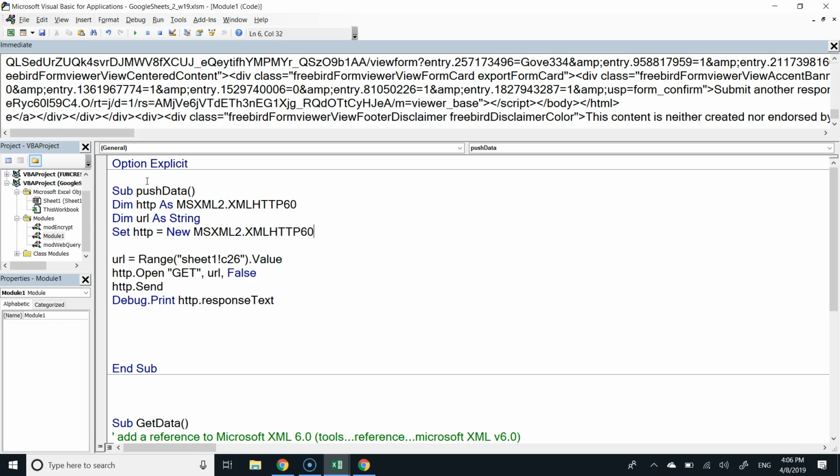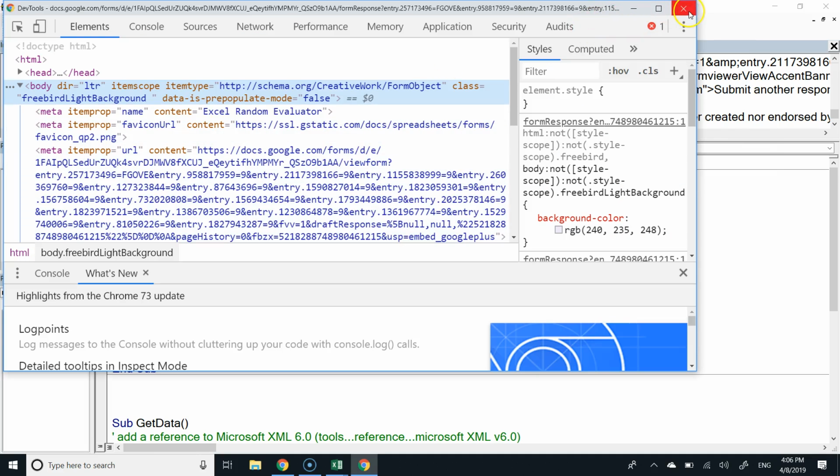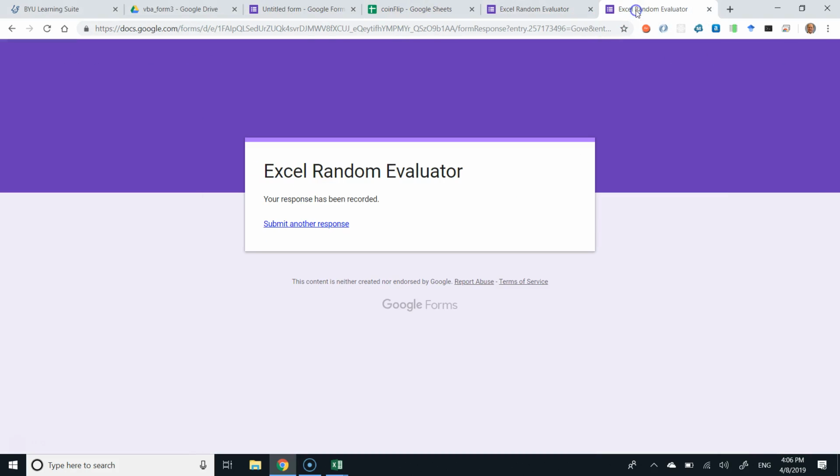Question? So the question is, if I gave someone a link, could I make it show the text that I wanted it to? Okay, let me see if I understand what you're talking about. So let me close this. Are you saying on what comes back, like right here? Can I control what this says? Yeah. The answer is no.